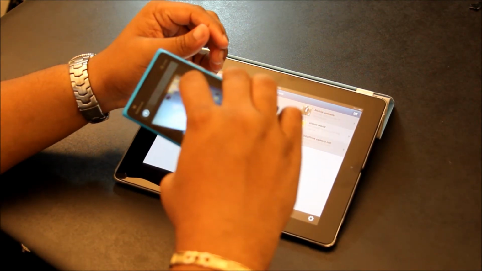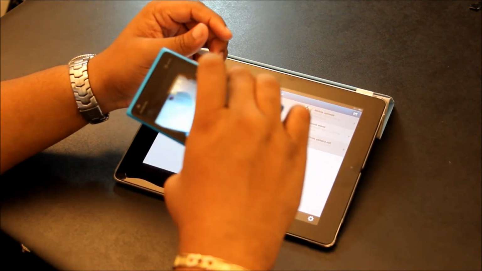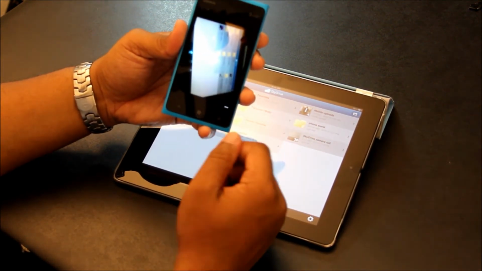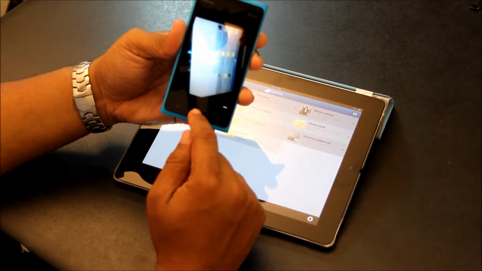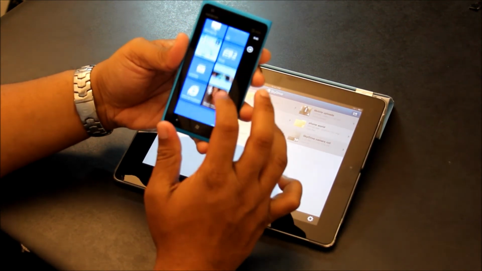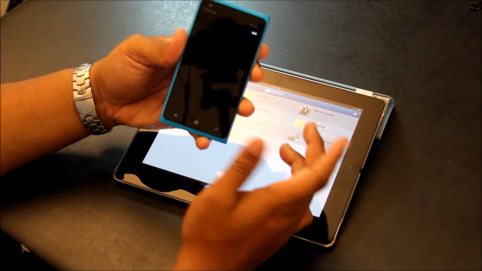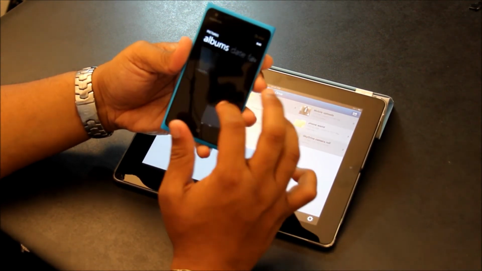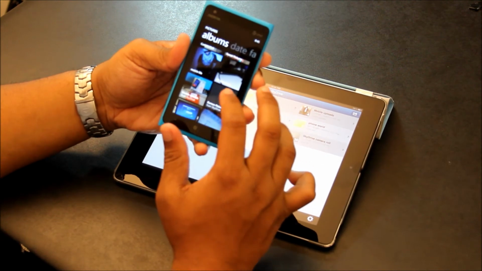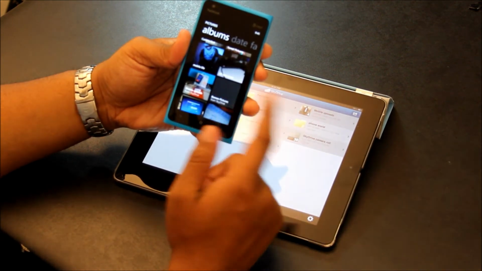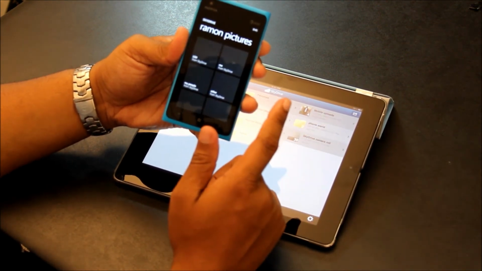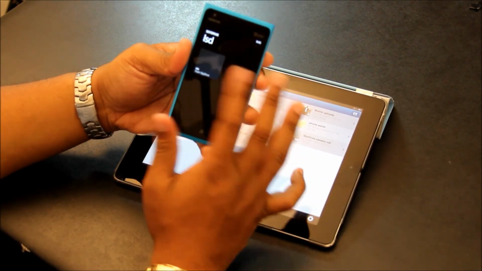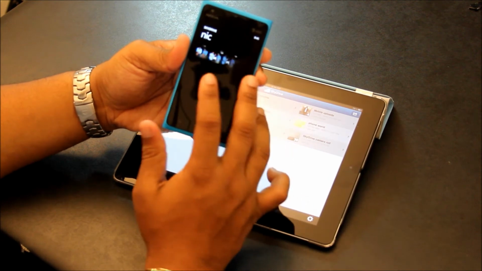So let's take a picture. All right, so you just took a picture of the iPad. And in my settings on my phone, I've got it set to automatically upload images to SkyDrive. So let's give that a few seconds to actually sync up. But aside from that, when you go into your pictures, you can see here, pictures from SkyDrive. This is my pictures hub. This is all of my pictures on the cloud. None of this is actually on the phone.